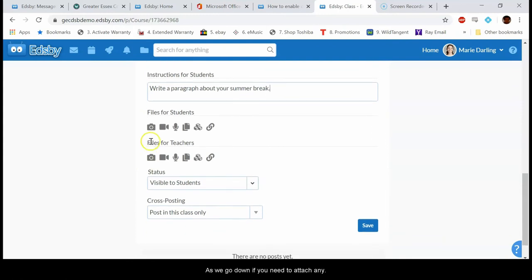As we go down, if you need to attach any photos, you can record a video directly from your webcam here. You can record your voice. You can upload any documents from your computer. So if you have an assignment sheet and you don't want to type it out in the instructions for students, you can attach it here, or you can add an app or a link.